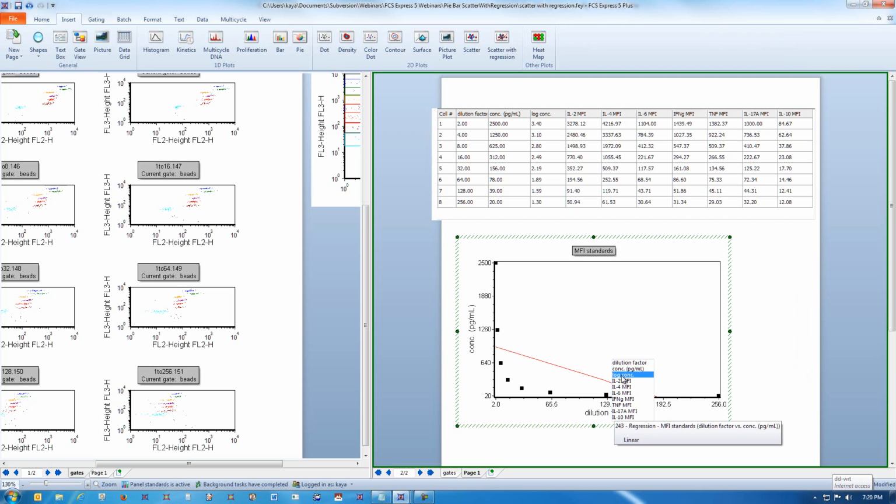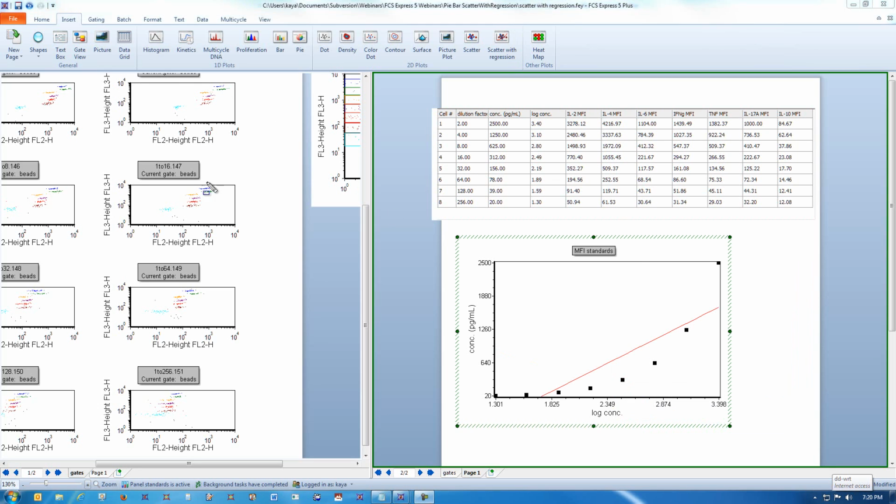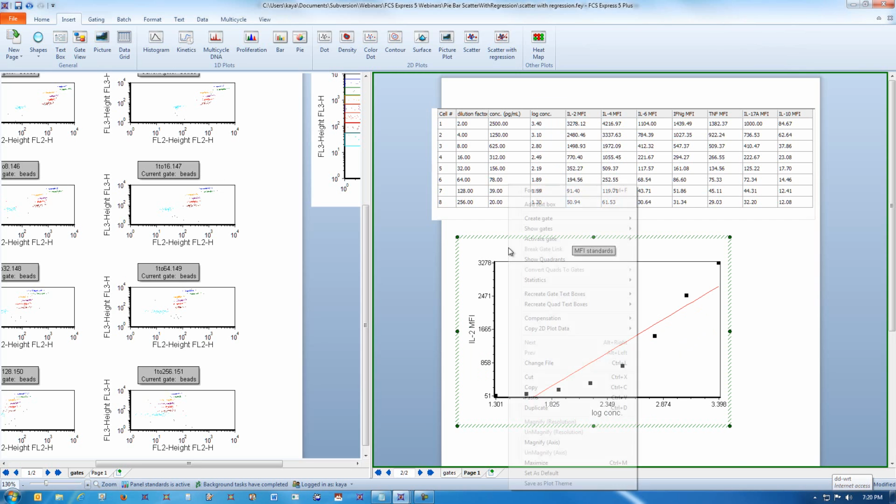Let's change the x-axis here to the log concentration, which, just to show you, works just like the other plot types we've already gone through, where the scatter with regression plot parameters correspond to columns in the data grid. So this x parameter we're making correspond to the log concentration, and we'll change the y parameter to the IL-2 MFI. So this doesn't look like a very good fit, and that's because it has defaulted to linear. So let's come into our formatting menu.